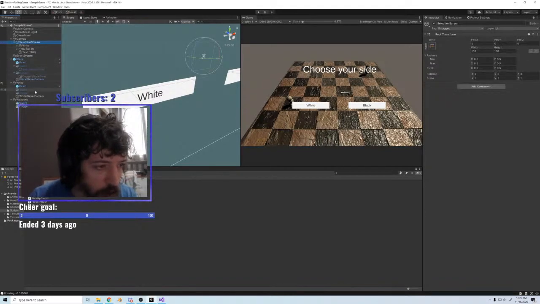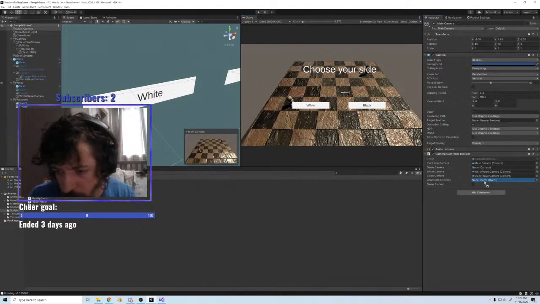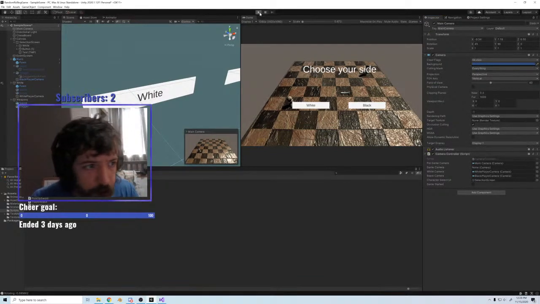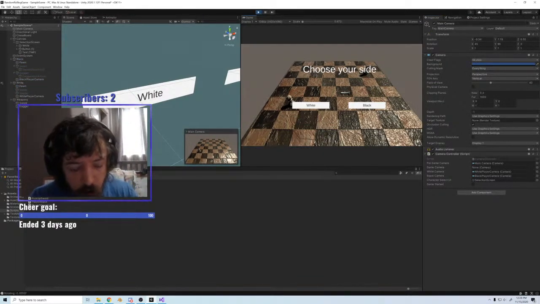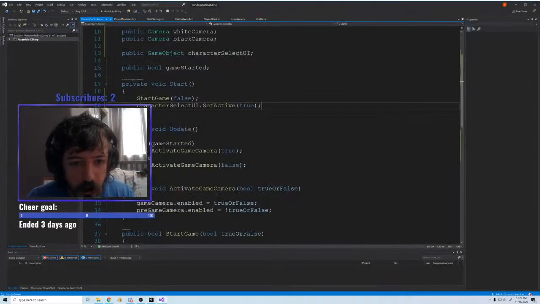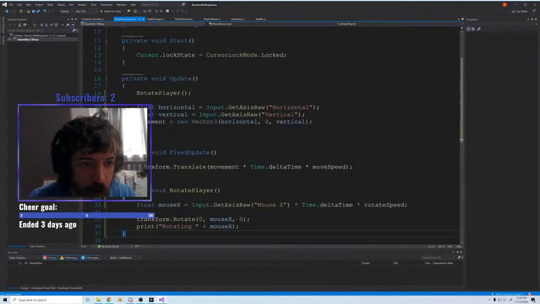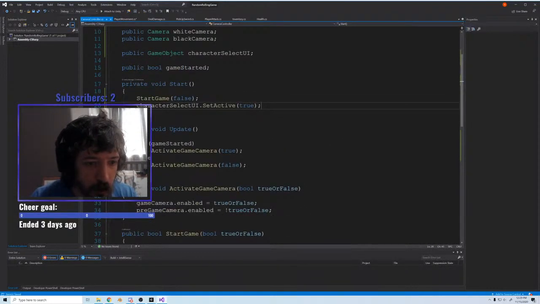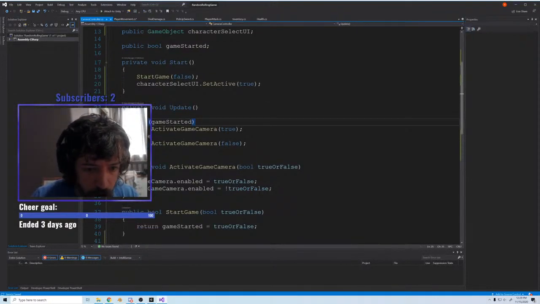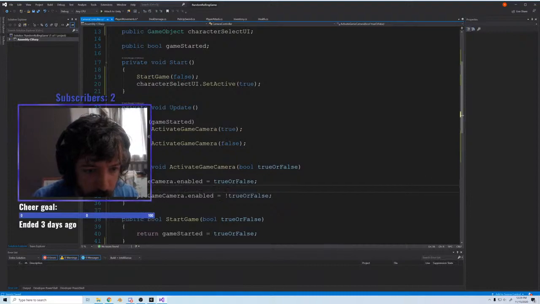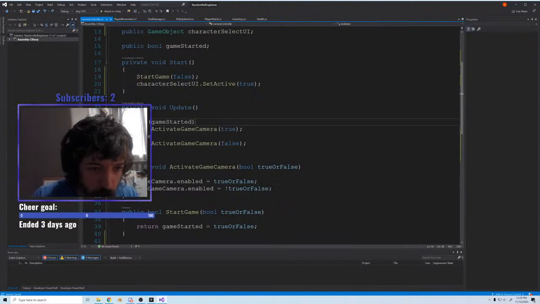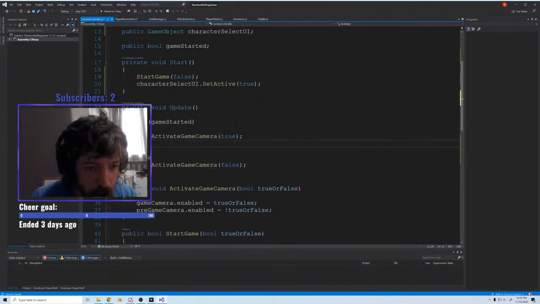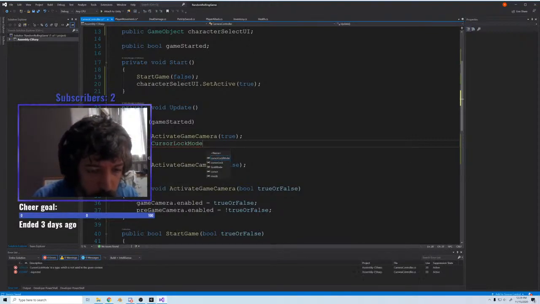Just turns off. Gotta do this camera control. Okay. Alright, and it's because the cursor is locked. Somewhere else. Okay. We'll do, if it's true, so we'll do, let's just do this. Cursor lock mode. Locked. Alright. Shoot. The game started, then it's locked.